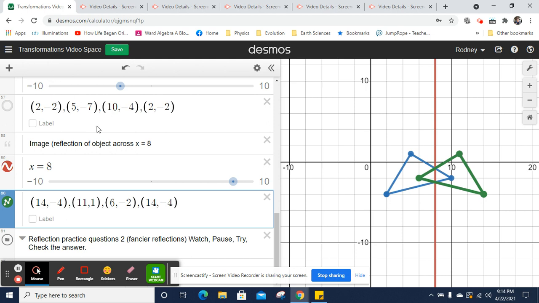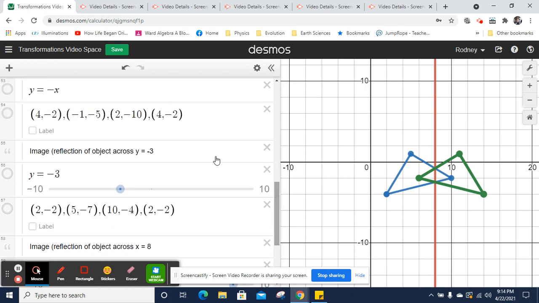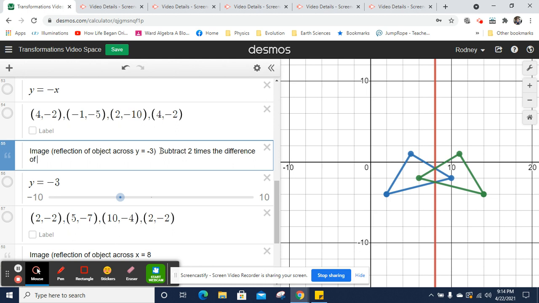So to recap, in order to find the points for, let's say, a vertical reflection, what you need to do is subtract 2 times the difference of your object's y coordinates from the horizontal line's y value. And that will allow you to find the new points.